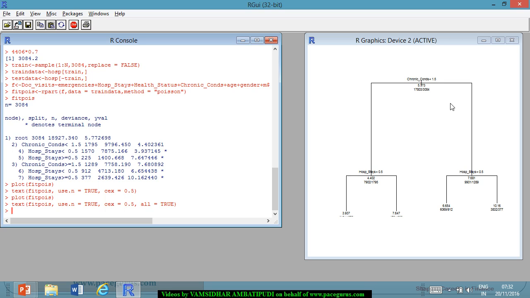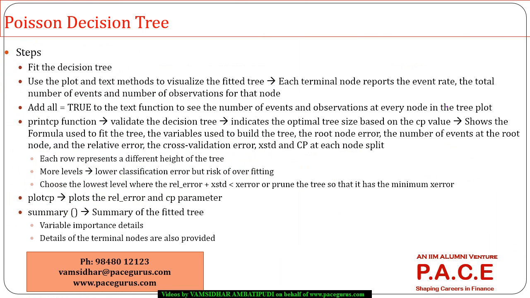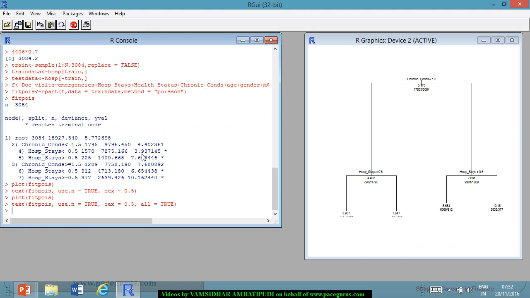And here also it's only a breakdown of the tree to two layers. So there might not be much of a chance to get into the pruning of the tree, right? But yes, let's see. Right now, initially I have fitted the decision tree. I have used the plot and the text methods to visualize the fitted tree. We have done that. Each terminal node reports the event rate, right? In each terminal node, we are getting the events rate.